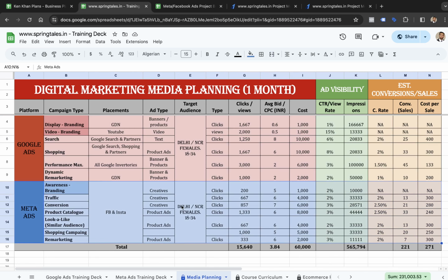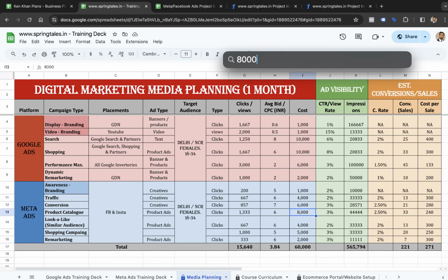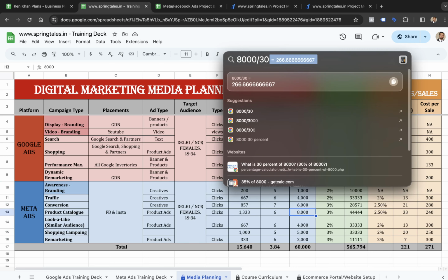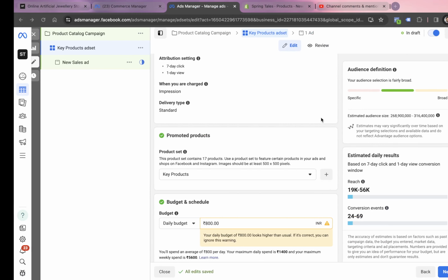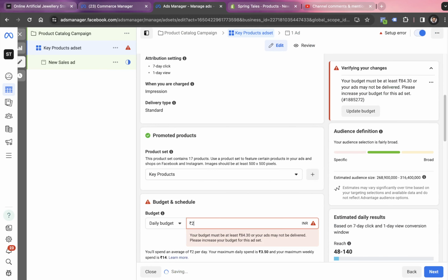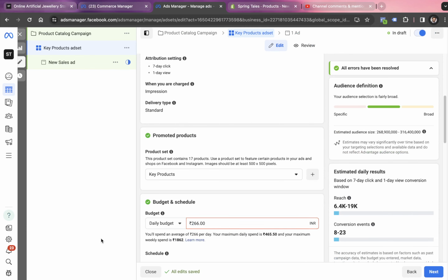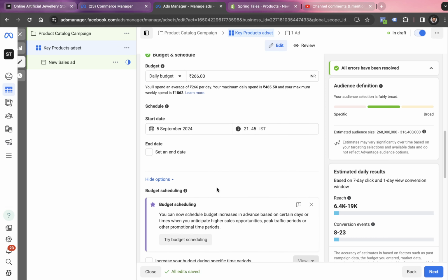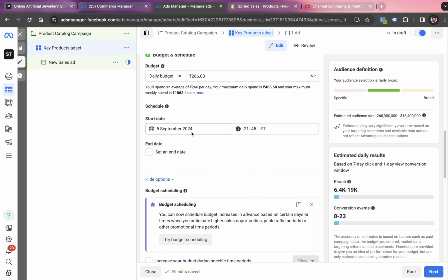In this entire sheet, if I get into product catalog campaign, we have a monthly budget of 8,000 rupees, which means we have a daily budget of around 266 rupees. So now we can quickly get back to the campaign, give it a budget of 266 rupees, and then we can go further. Now we don't want to go with any start or end date.